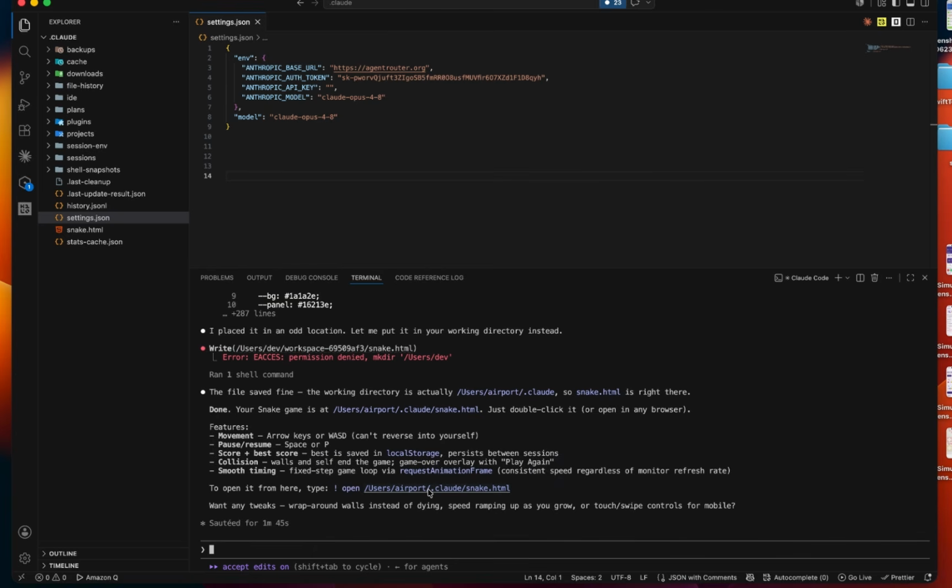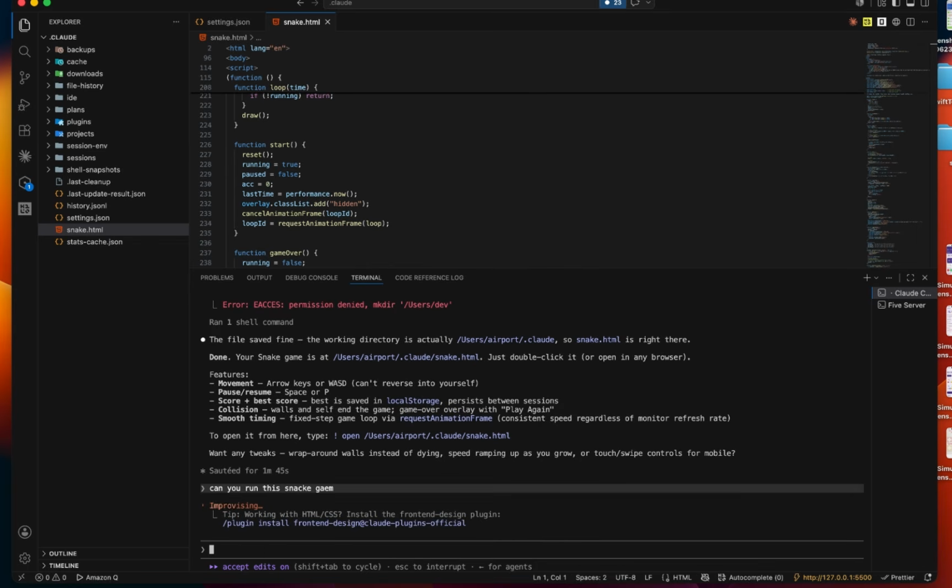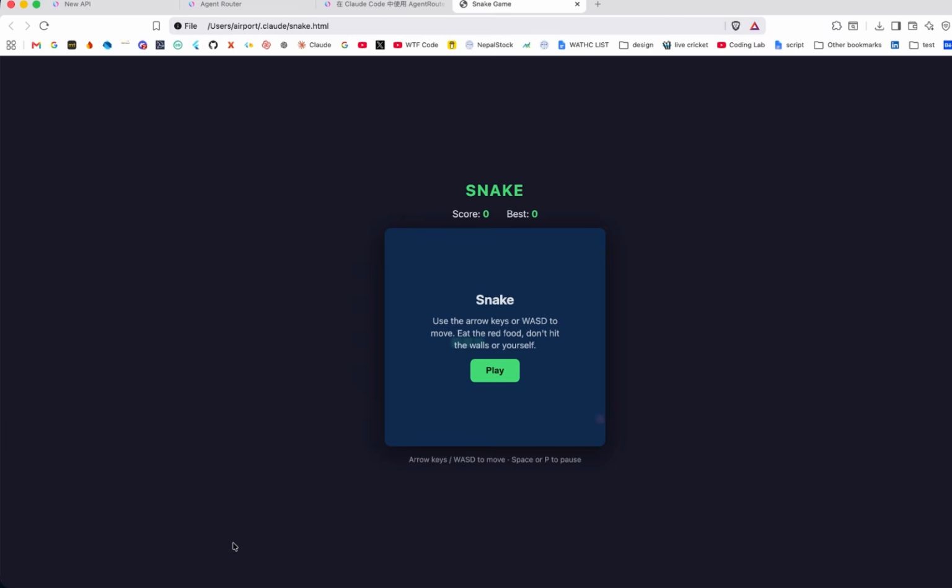Now it will be completed in 1 minute and 45 seconds. Let's see how it looks. Again, I will give an instruction: can you run this snake game? Yes. Okay. This is the snake game. Let's play. Now it is good. I like it. It means it is working perfectly and its performance is also good. At the same time, it completed this snake game within 2 minutes.